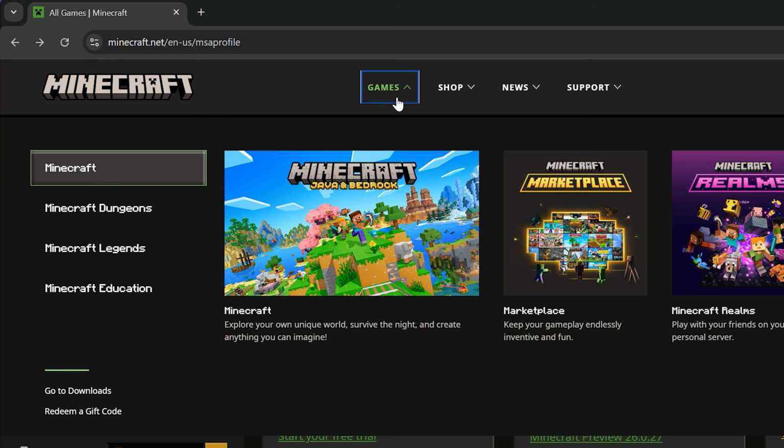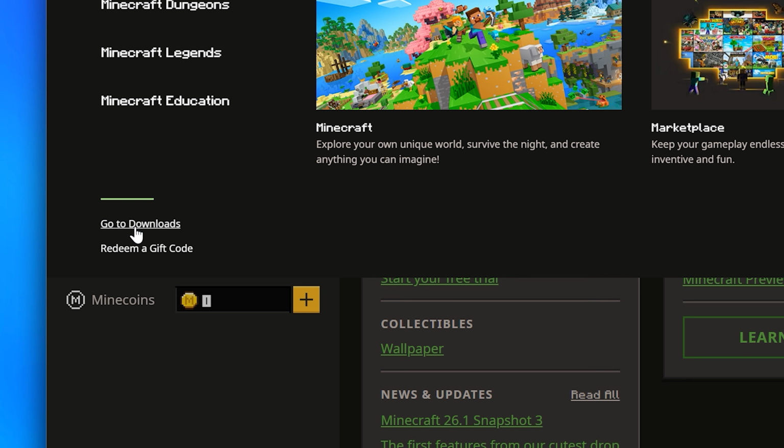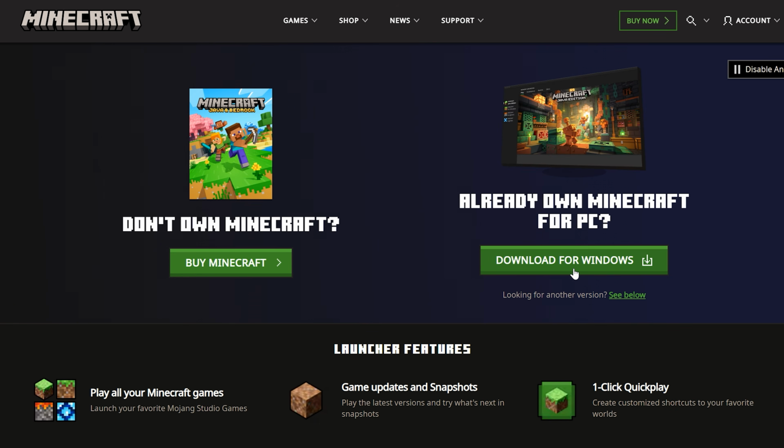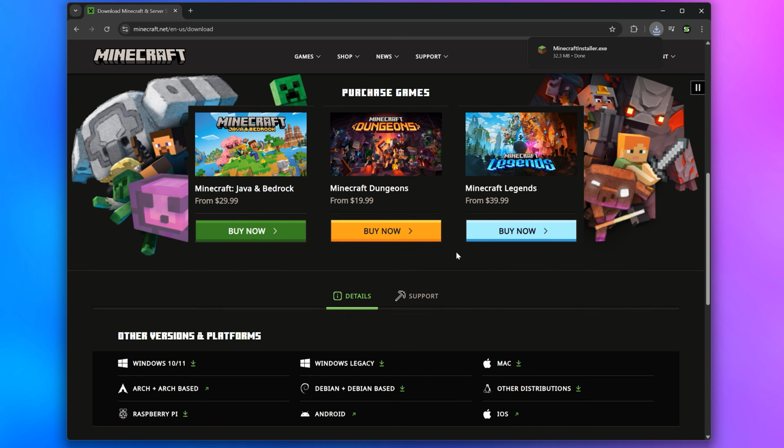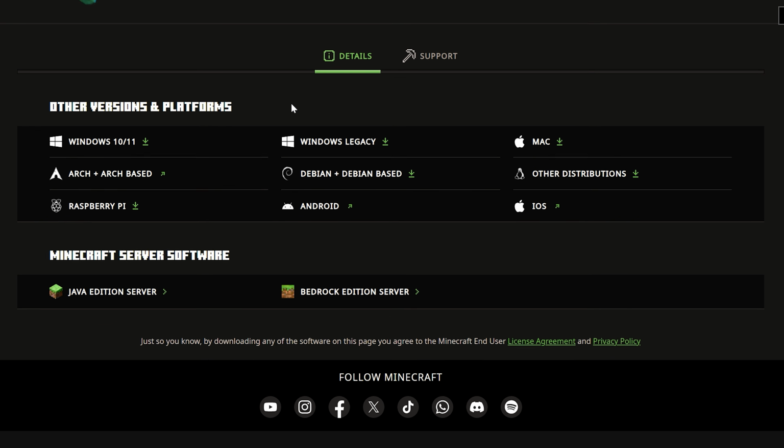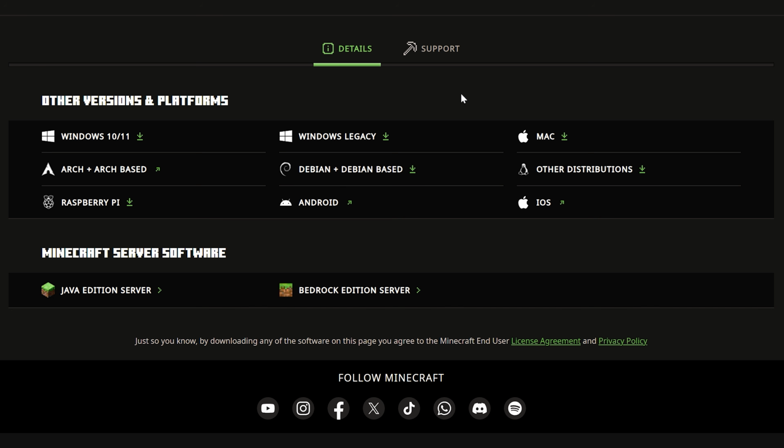Select Games from the top, then go down and click the Go to Downloads button. Click the Download for Windows button here and wait for the file to download. Alternatively, you can scroll down to the other versions heading and download the correct version for your operating system.